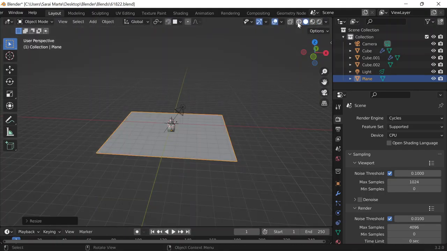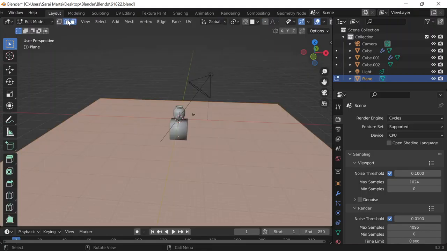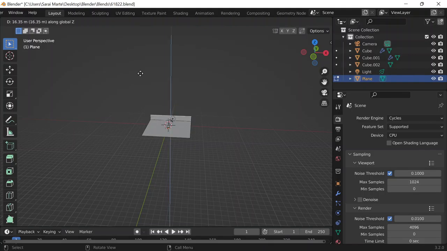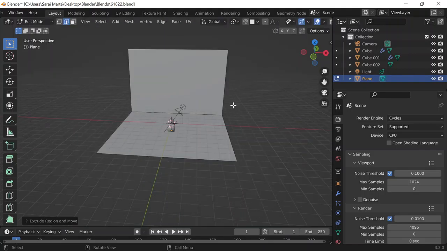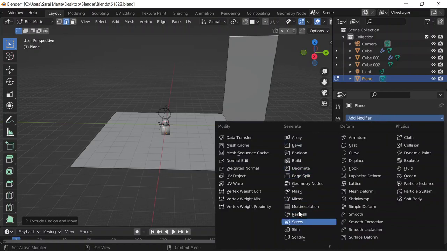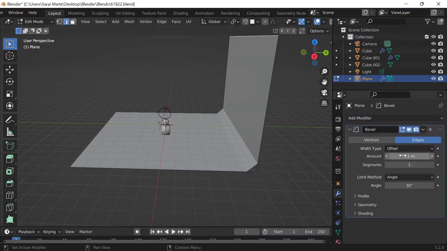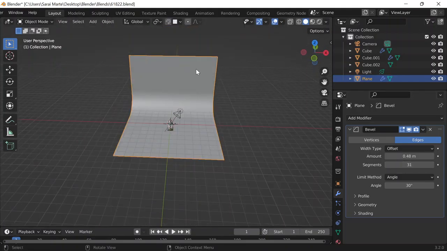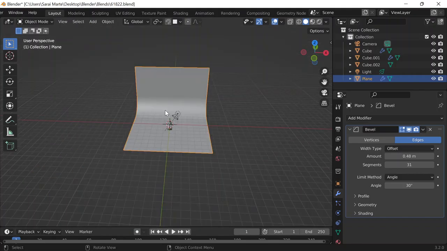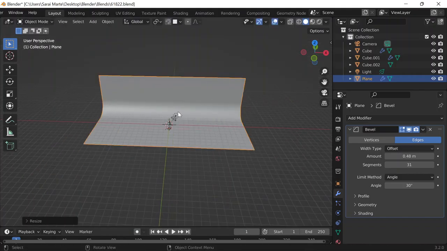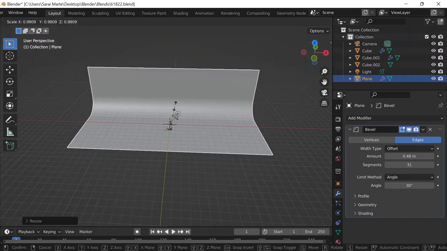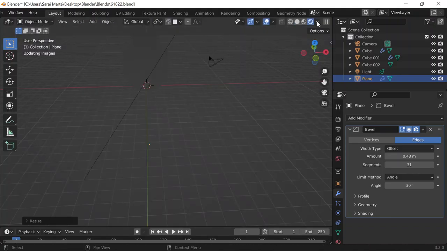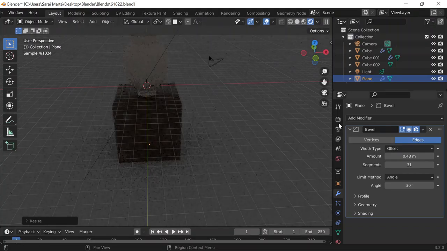Go to solid view, top right over here. Edit mode, edge select, E to extrude, Z to extrude on the Z axis, which is the blue axis. Switch a little bit, add modifier, add a bevel, and that's going to be our little backdrop here. Go back into edit mode by pressing tab, shade smooth, S to scale on the X axis, so S and then X, and then S and then Y to scale on the Y axis. Zoom in, go to our render preview.